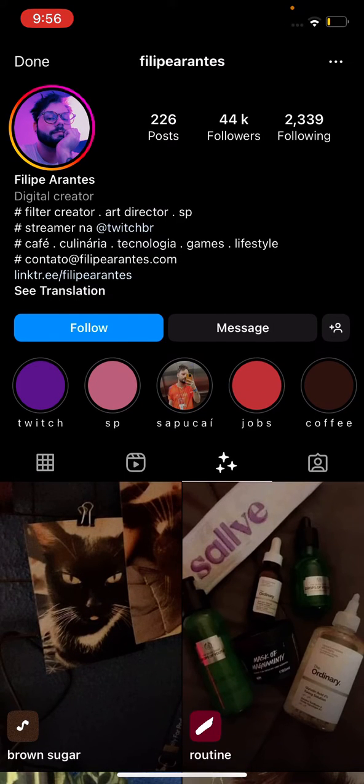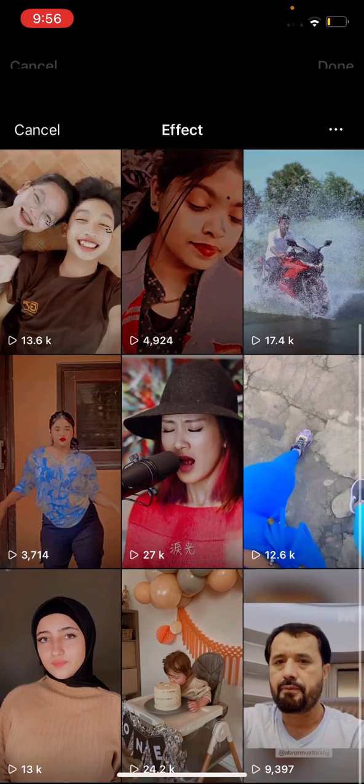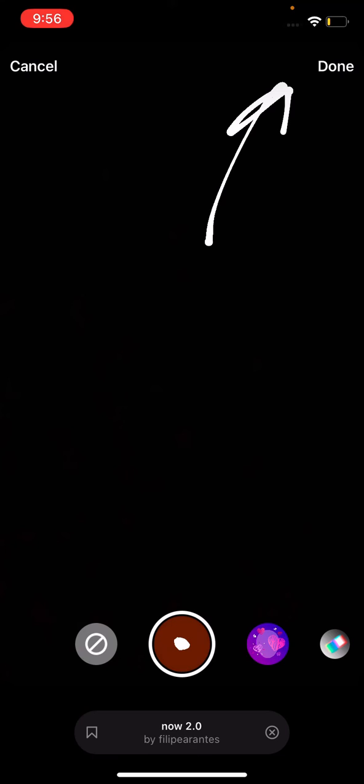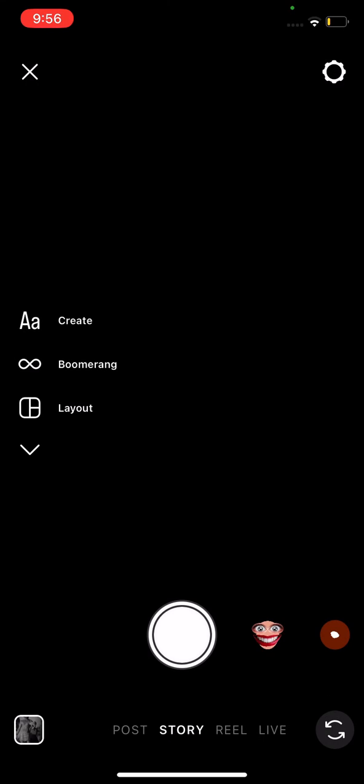I think that's by pressing done, and you can press view effect page, and now you get these effects. Now you're only seeing these filters, but you want to see more filters, not only by this particular artist. So you just go back. Let me just show you real quick.